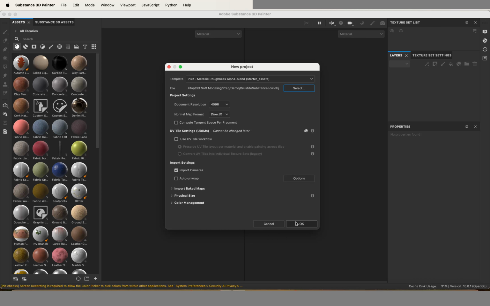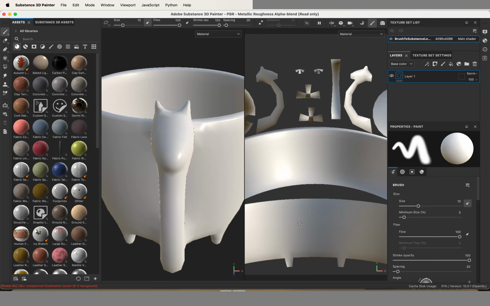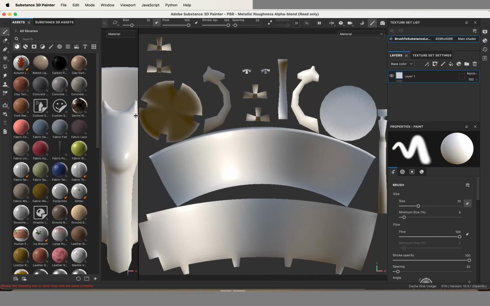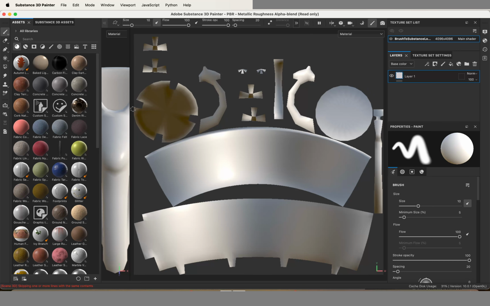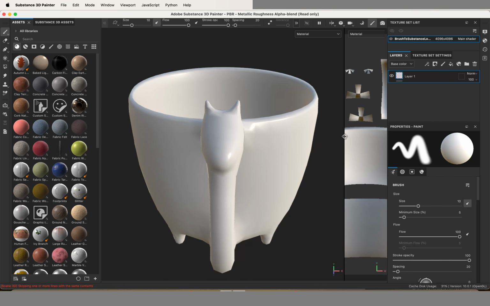And now we import it. Everything else you can leave as is and say okay. So now it imports this model. So you can see here on the left it is the 3D view, and you can see on the right that's the UV view. So basically we can see our UVs, how they are laid out.